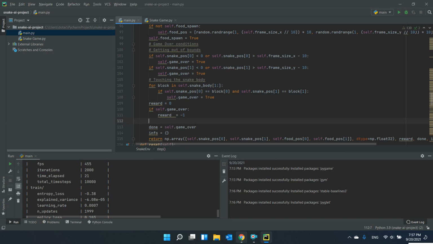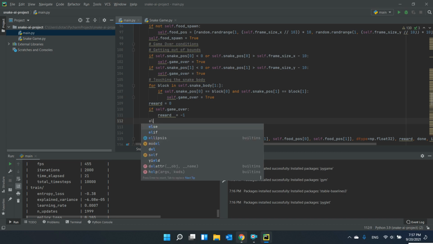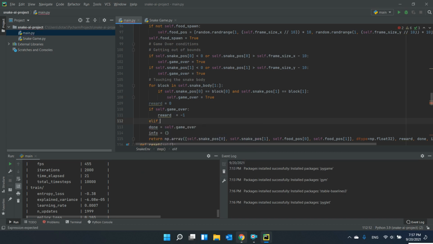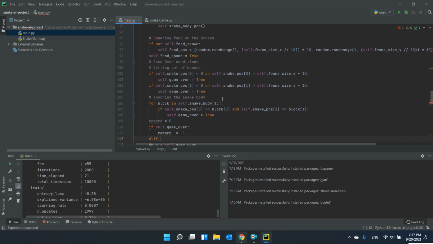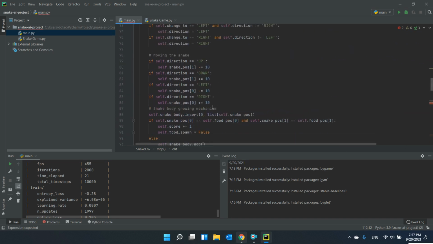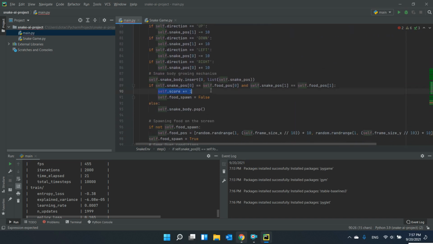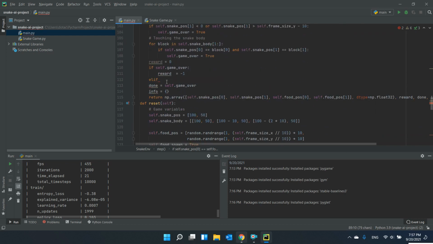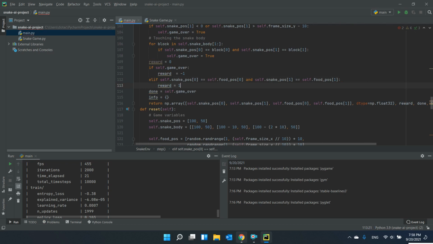So it did a good job if it ate a food because of that action, right? So when does it eat a food? It's when the score is incremented. And if you look at the top, here you can see the score is incremented, or in different words, if the food position and the snake position are exactly the same. So let's copy that and put that in, and let's assign that to 1.